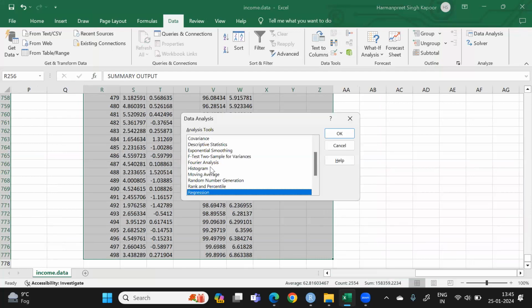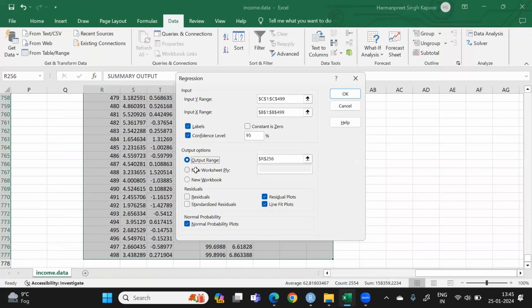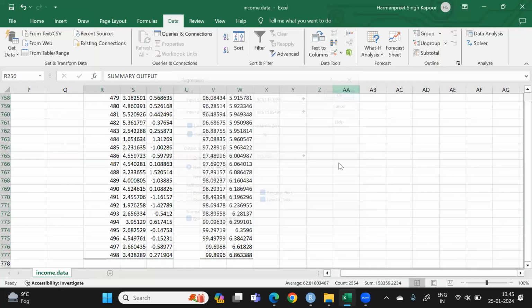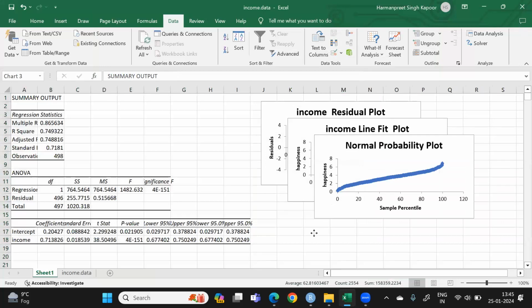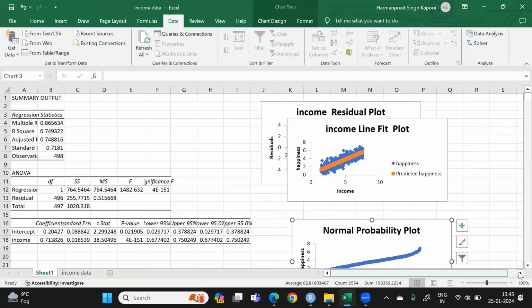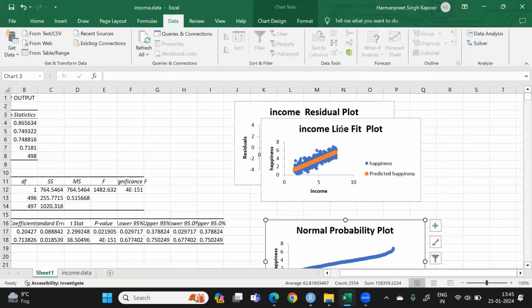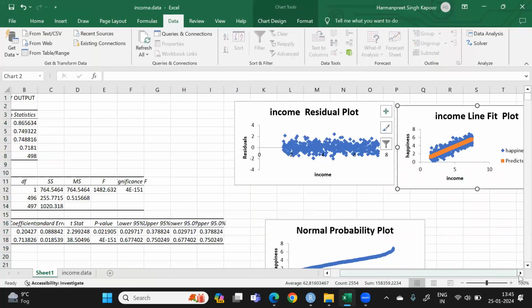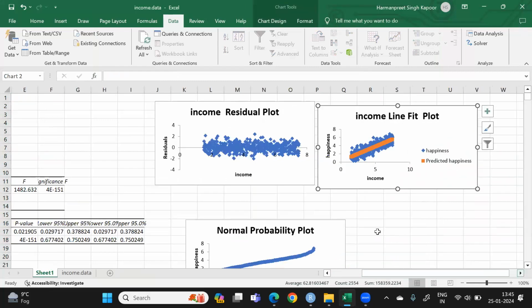Let me try again whether it shows the plots or not. Now they are showing here. Can you see the screen, right?